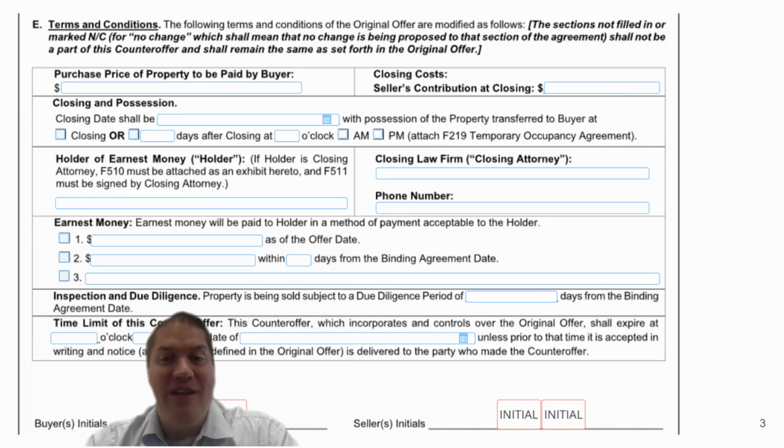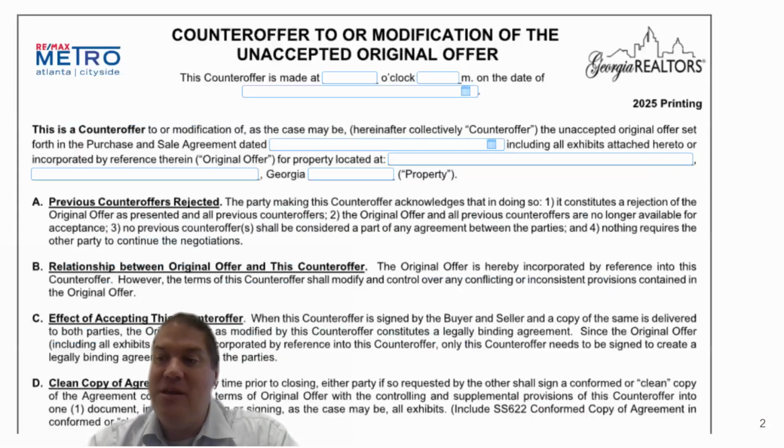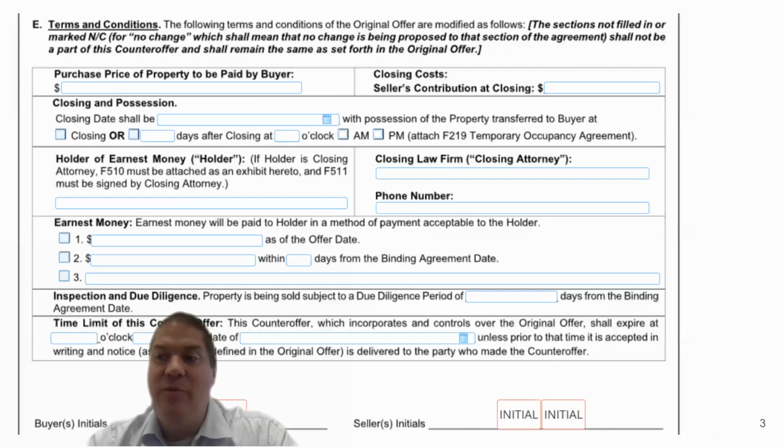You should not fill in all the blanks because the risk is if you fill in the blank and you typo something, remember that paragraph on the previous page, this modifies the original offer. Anything you write on this drives. So if you make the mistake of typing something in here funky, which happens, it's going to change the original offer terms. So you should just fill in the things you want to change.